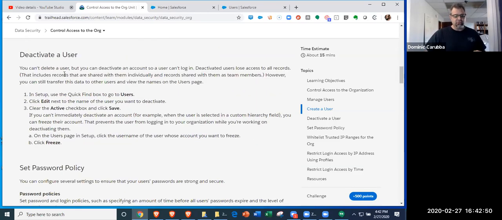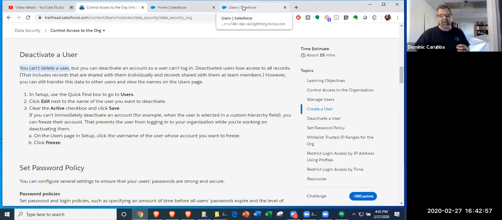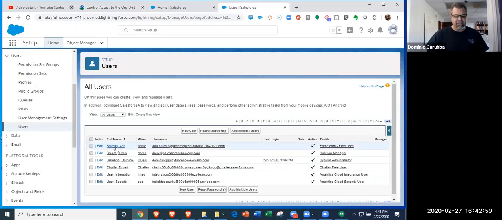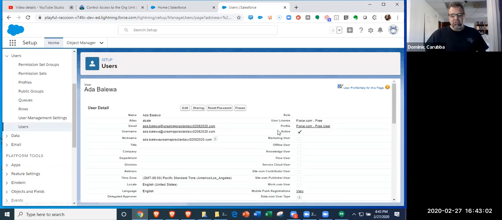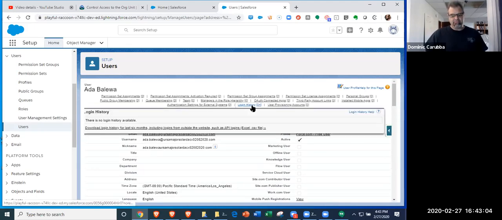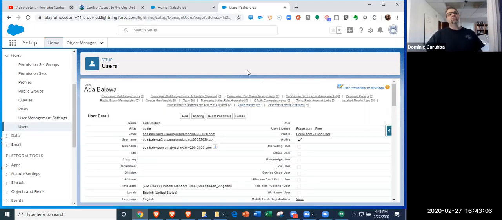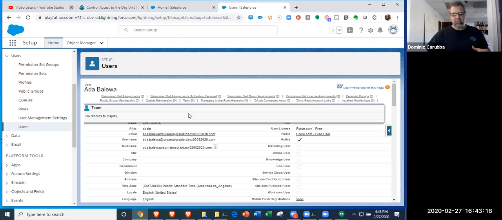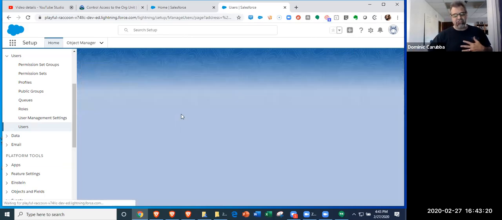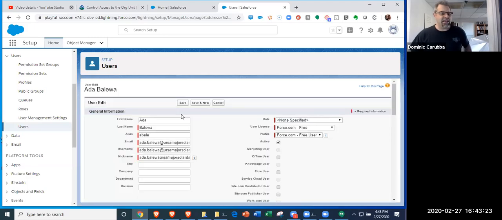Deactivating a user. You cannot delete a user. That's a great statement. You cannot delete a user. Let me go back to the user record and show you. You see that user? There ain't no delete button. So that messes with people, but I want you to think in terms of reality. If Ada Balua is no longer with our company, then I can't delete this user record. That would be a lie anyway.